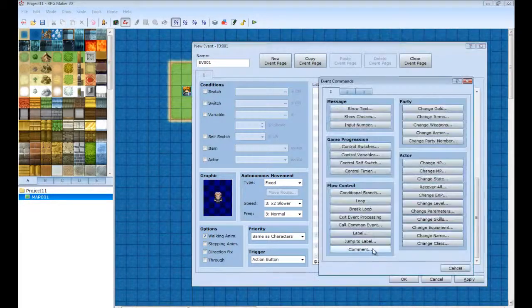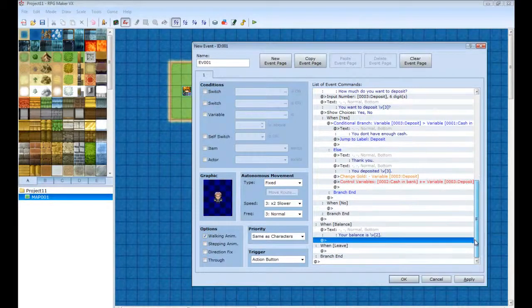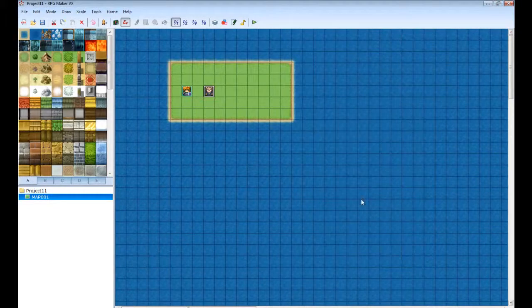Now on to balance. Balance is pretty simple. What you want to do is go into text and put in your balance is /fee open square bracket number for the cash in bank, which you will find right there. For your cash in bank, it's variable number 2 for me. It could be anything for you. Close square bracket, then that's that. And then there you go. That's the bank done. Okay, click on apply, then OK.